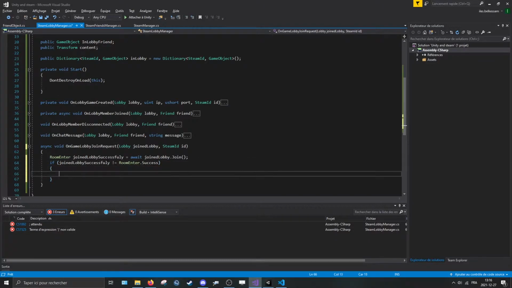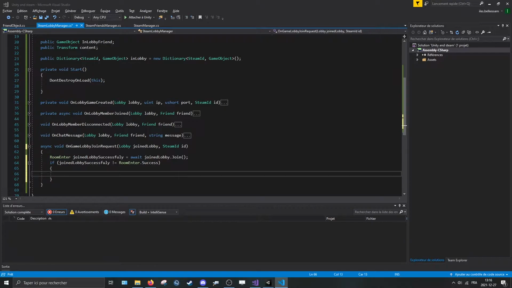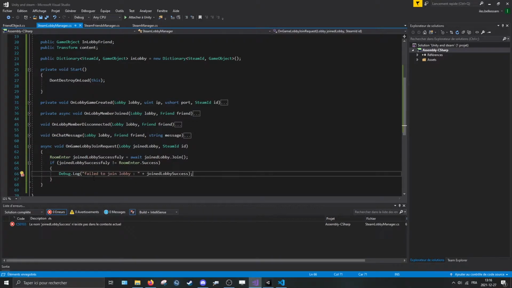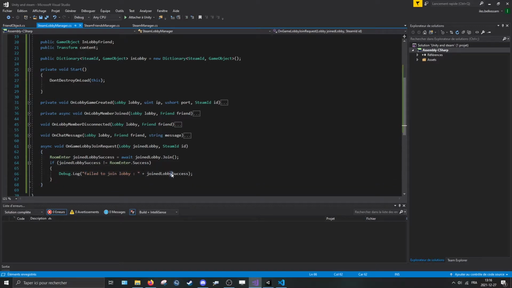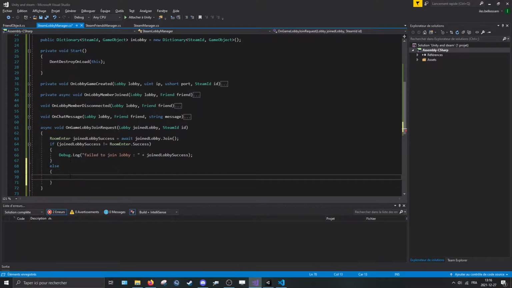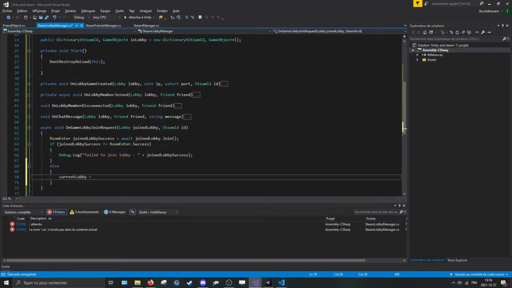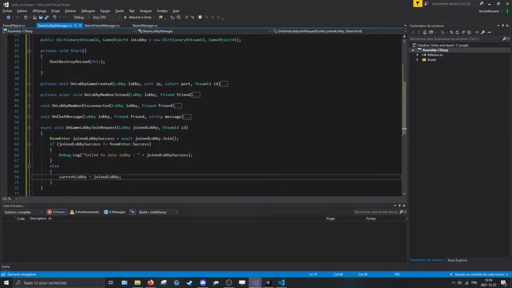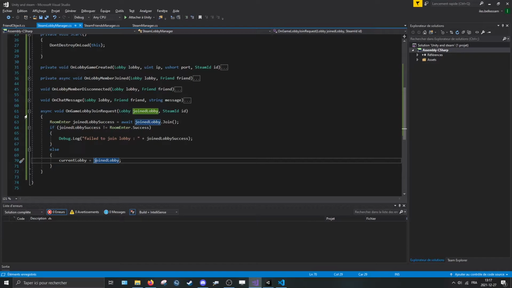Well, first of all, we'll debug.log simply fail to join the lobby, and yep, let's just rename that like that. So fail to join plus the reason. But else, so if we successfully join the lobby, here what we'll do is current lobby is equal to join lobby. So this is just a way to assign the lobby that we joined.